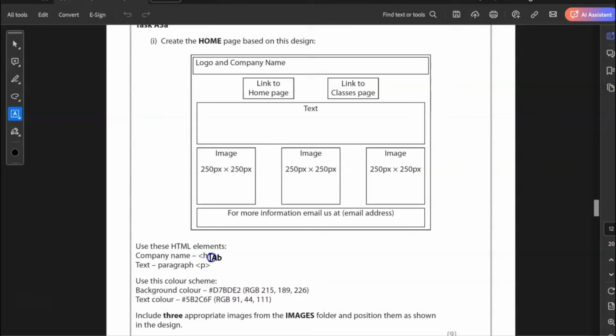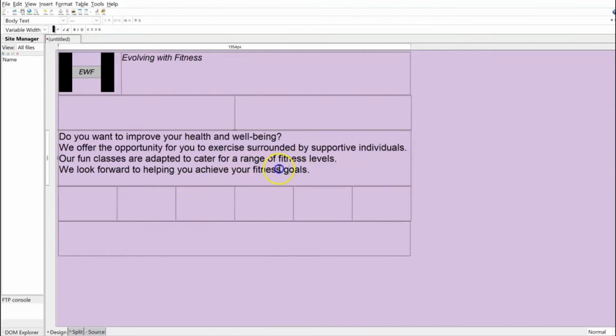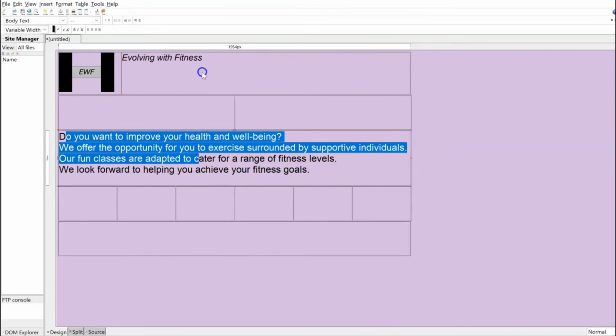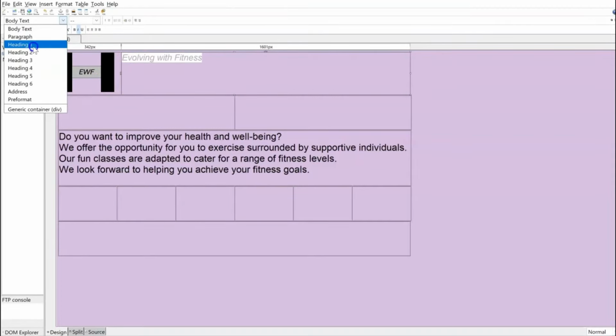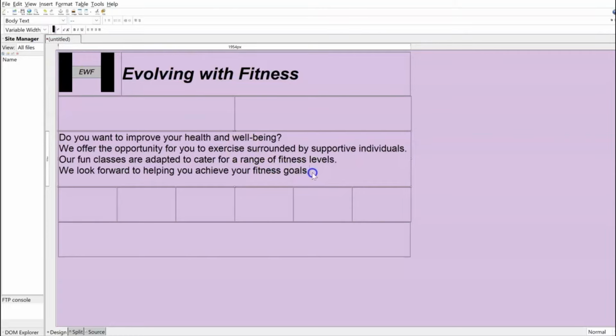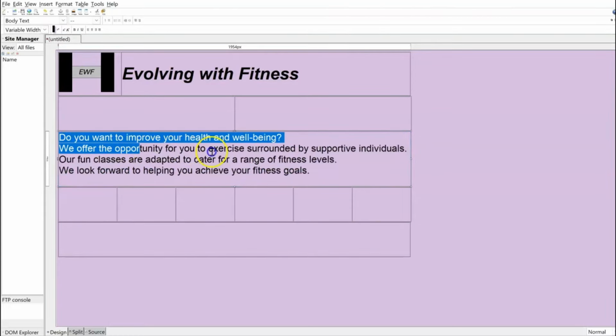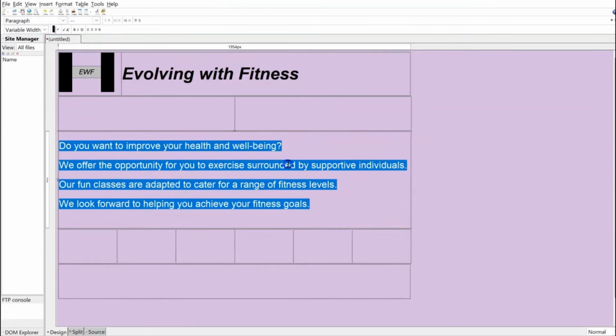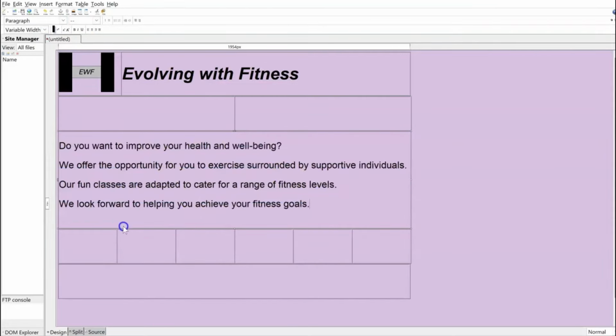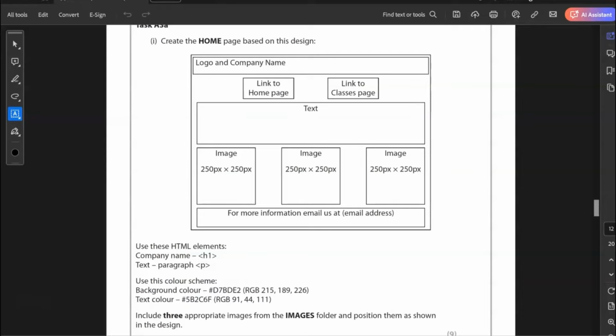So company name, H1, text paragraph P. That's the HTML that I'm asked to do there. So this has now gone to that, and that needs to be an H1. So H1 there, heading 1. So make sure that is heading 1, otherwise you're not going to get the marks there. And then highlight this here, and this has to be paragraph. Okay, even if it doesn't necessarily look the best there, it has to be a paragraph. Okay, so starting to come together.